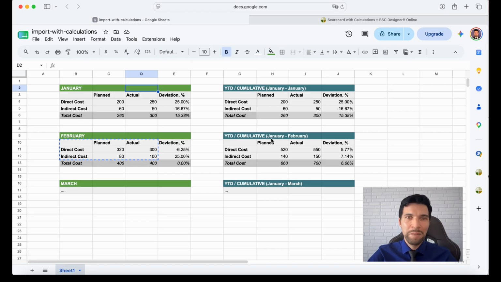I hope it helps to see how the platform is useful, not just for the typical cases of strategic planning, but also for these cases where the focus is on the calculations. Thank you very much.